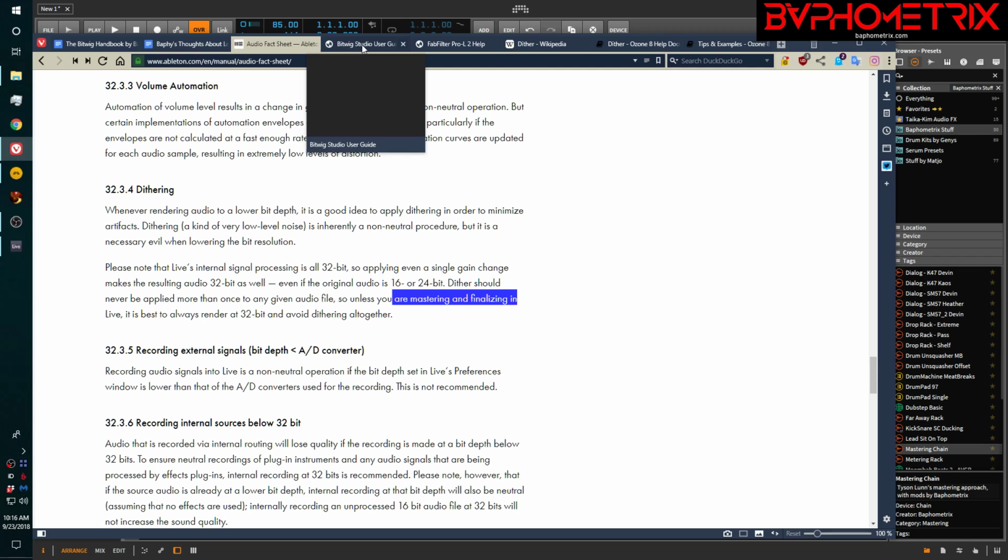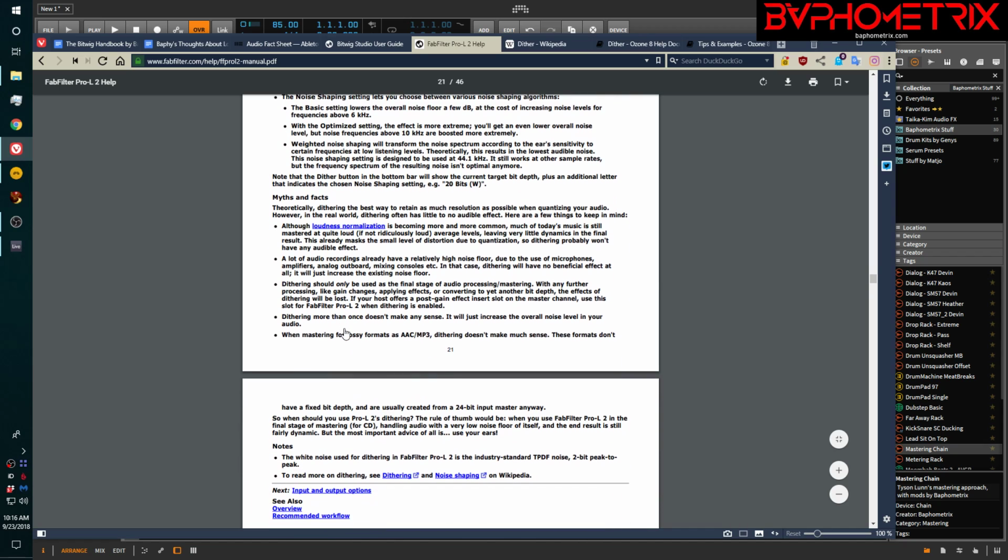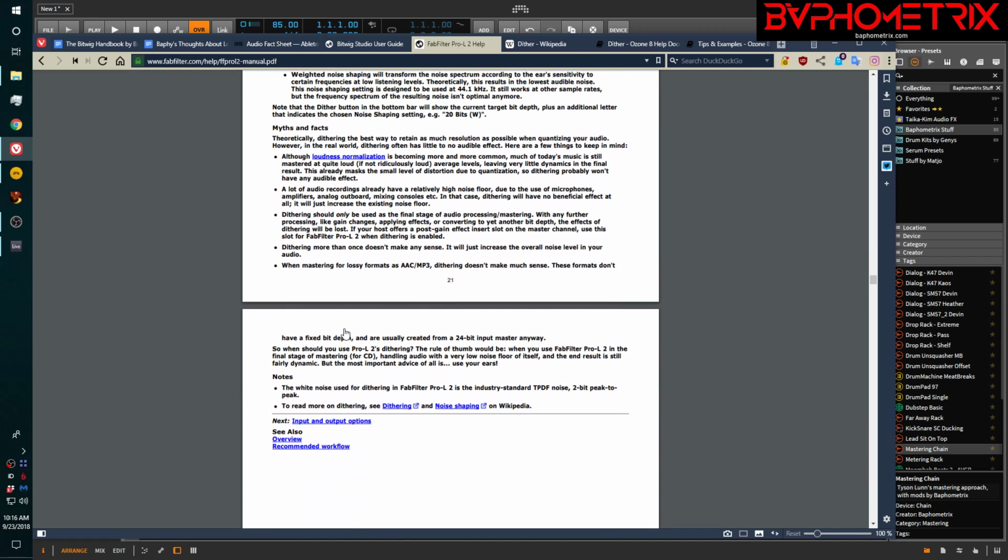We go to another manual like FabFilter Pro-L. In their manual for their mastering limiter, they talk about what their dithering choices are. But down here, they have a little section called Myths and Facts. And you go, great, this is some really useful stuff. But they're telling you things like, okay, much of today's music is still ridiculously loud. So there's not many dynamics in the final result, and this masks the small level of distortion due to quantization error, or as Ian Shepherd called it in his video, truncation error.